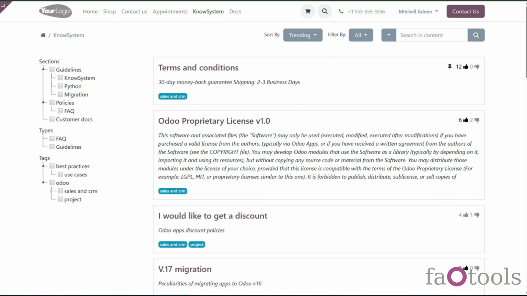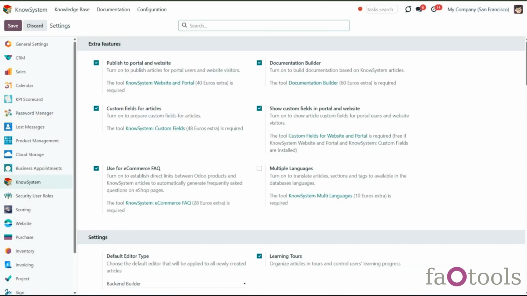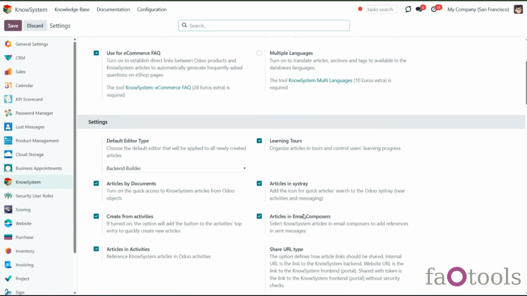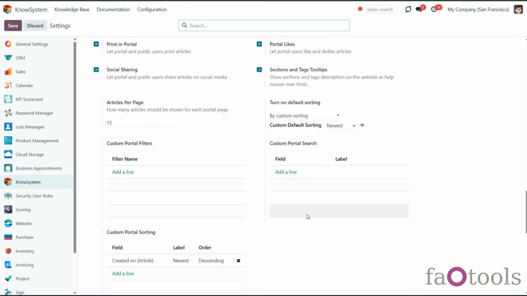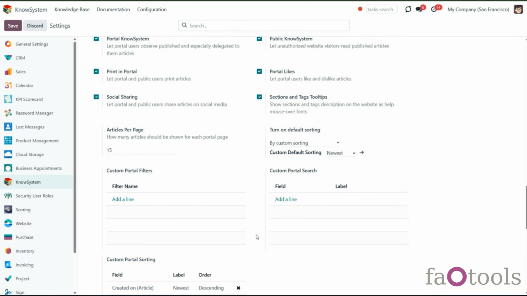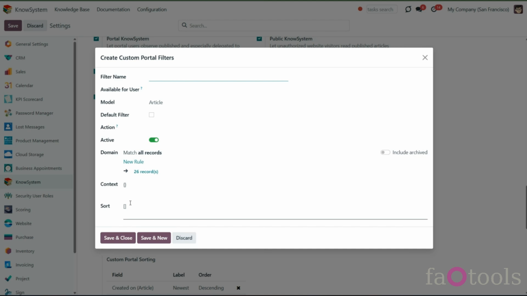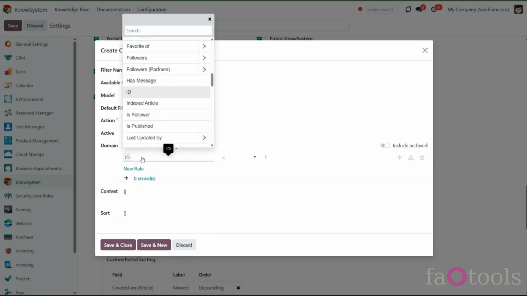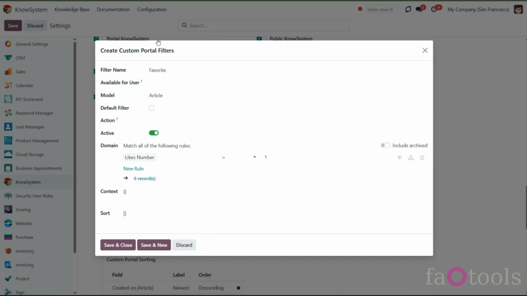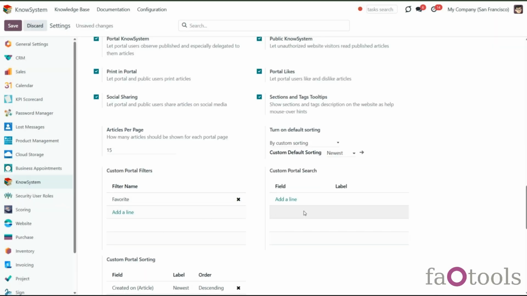You can filter articles by various criteria. By default, there is only one filter option, All, but you can add custom filters that you want. For that, in the KnowSystem app, go to Configuration, Configuration, scroll to the section Portal and Website Views, find Custom Portal Filters, click Add a line, then New, add the filter name and click plus Add Filter. For example, let's create a filter Favorite to filter articles by likes. For example, when there are more than 5 likes. Then click Save and Close.